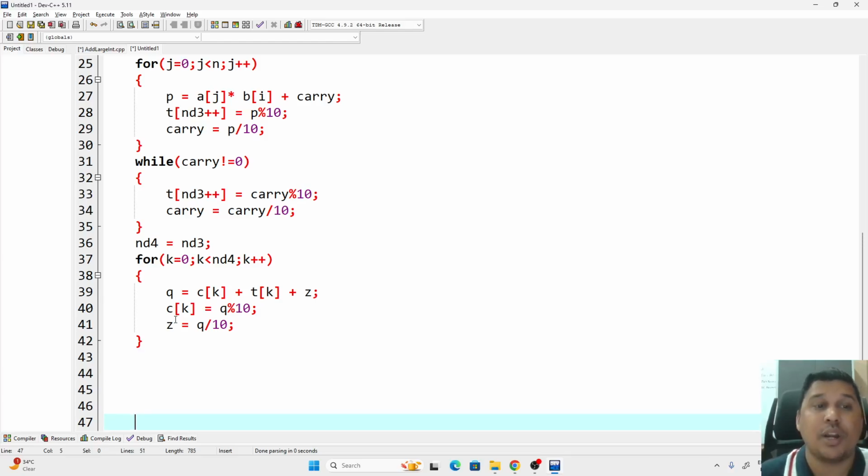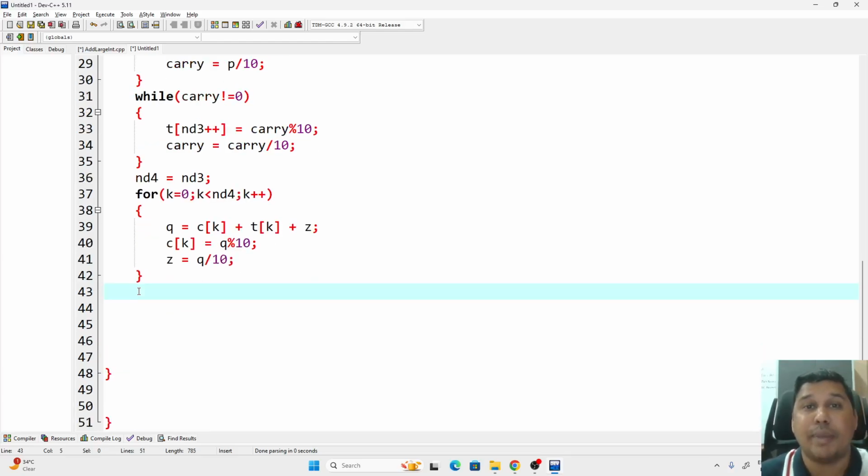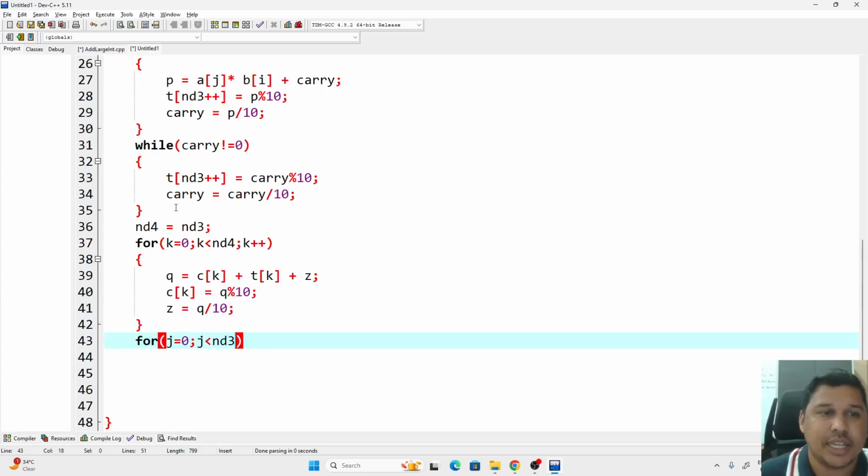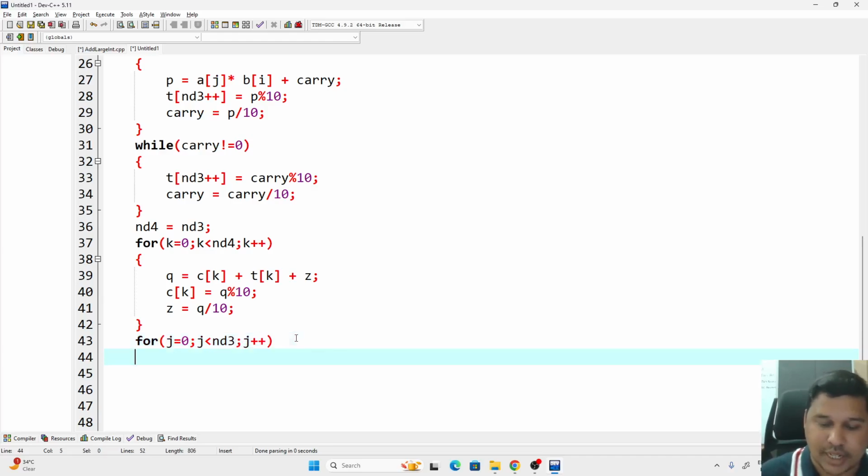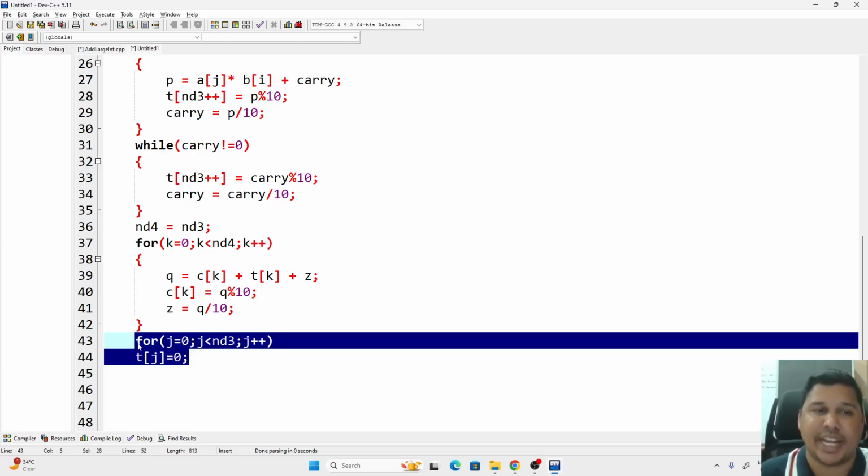Once this addition is over, you remember I said always make the T array 0. So, for that, again for some variable I can take J equal to 0, J less than ND3, because ND3 indicates the number of digits in T. So, J plus plus, simply I write T of J equal to 0. These two lines will make the T array completely 0 again.